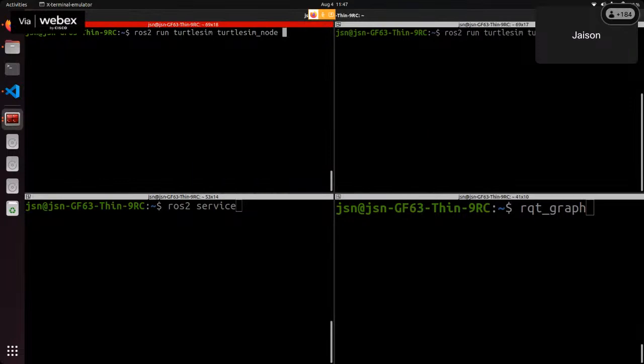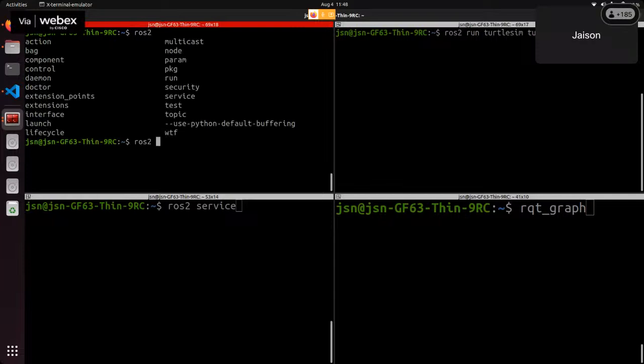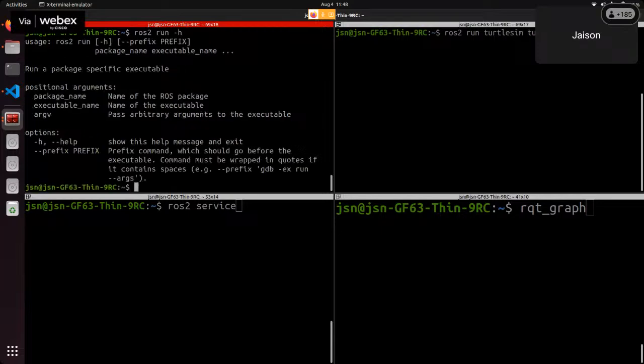We'll better look into this. So ros2, and then if I press tab twice, you will get the list of the types which ROS2 offers. There is action, bag, component, control, all these things. If you want to learn more about run, you just type run and -h, and it will show what run is. It says to run a package specific executable.